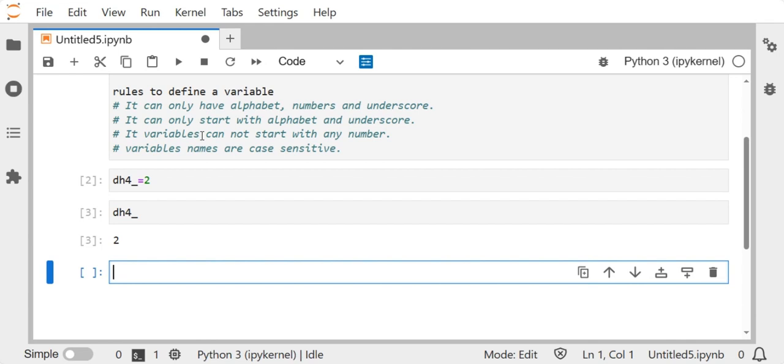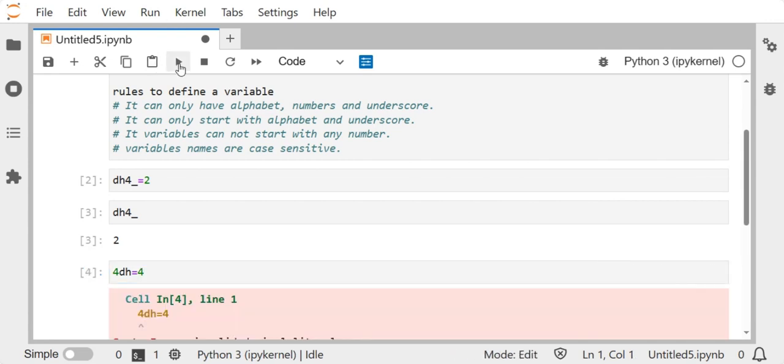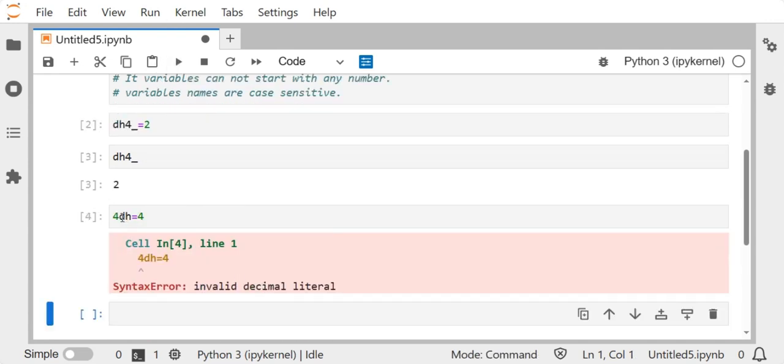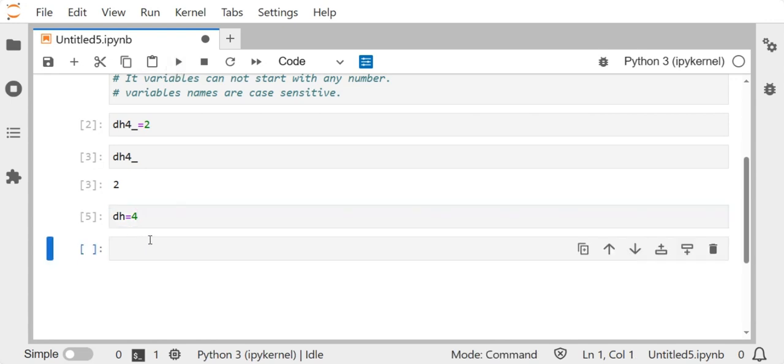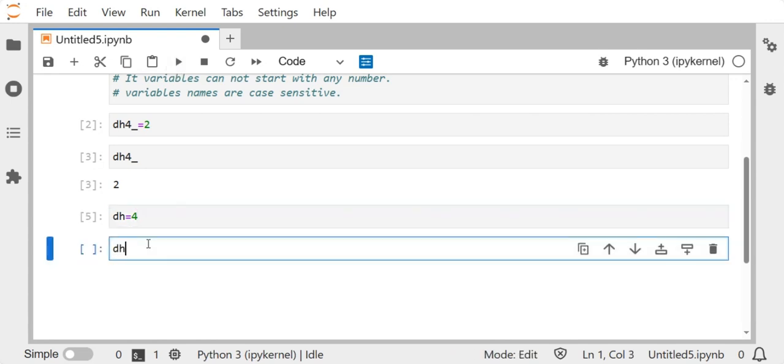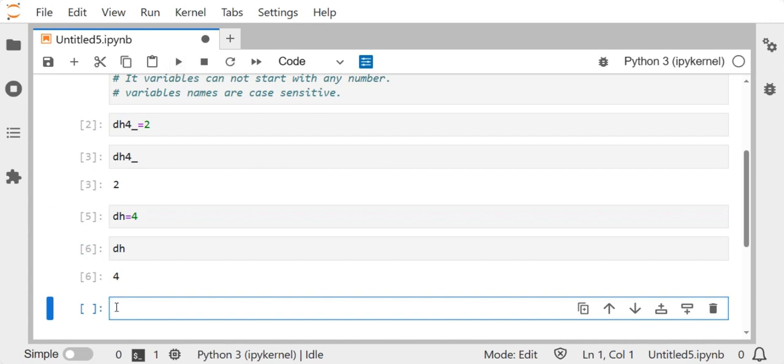And the second rule is variable names can only start with alphabets and underscore, not numbers. For example, if we start a variable with a number, it will show an error. I'll show an example here. 4dh is equal to 4. It will show an error. So if we delete this number, it will accept the value. Now if we execute dh, we are getting output as 4.